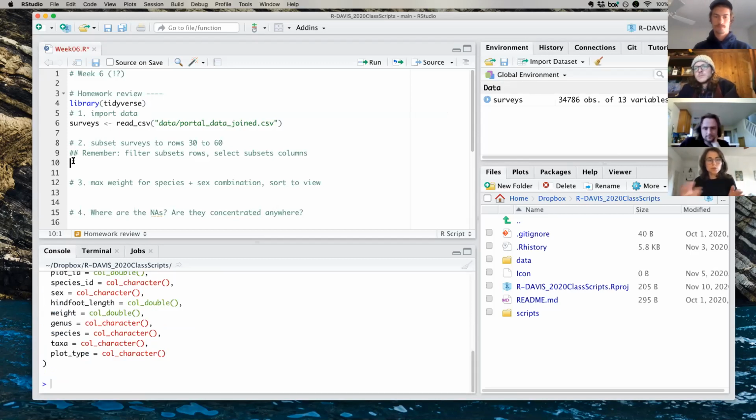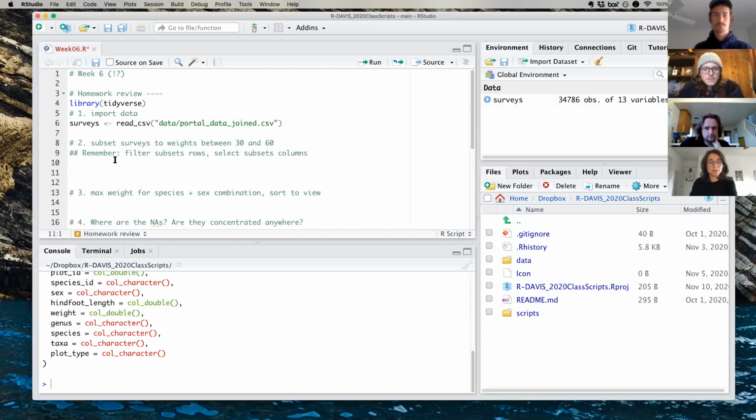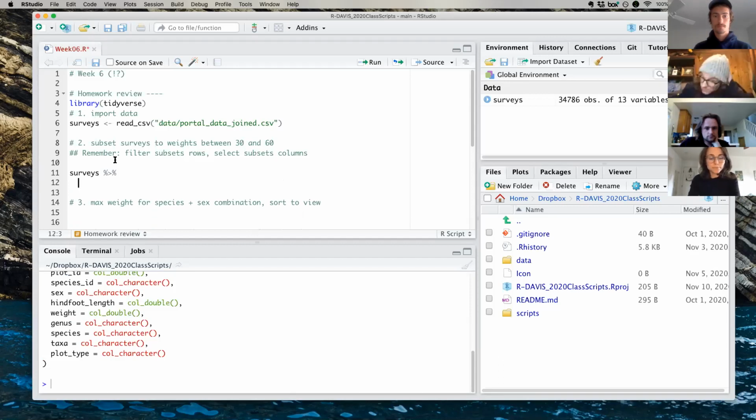Question 2, to get you going, was to subset weights between 30 and 60, the first question of how to manipulate this data. A reminder, things we learned in previous weeks are that the filter function will usually subset by rows and select will usually subset by columns. So if we're trying to subset surveys with particular weights, which are particular rows, we can start with surveys. We then use our pipe that we learned a couple weeks ago, and we're going to use this filter function to call upon certain rows.